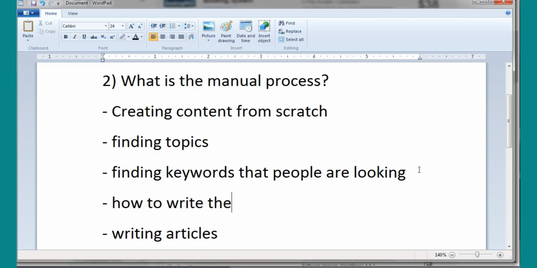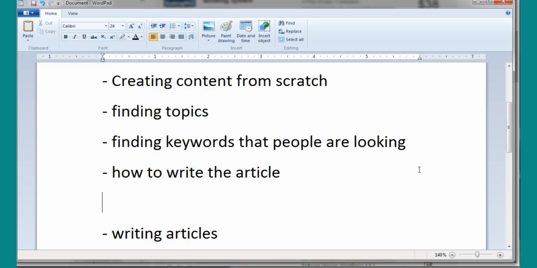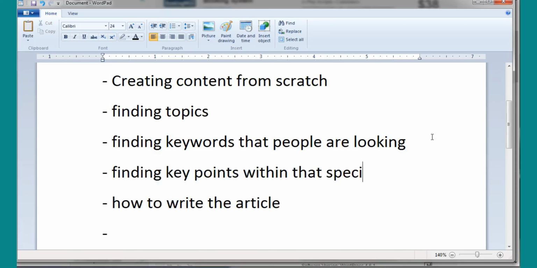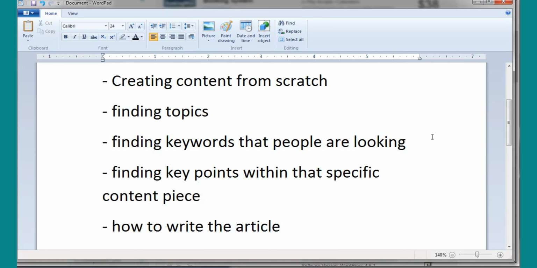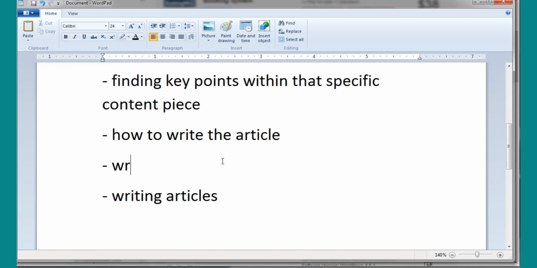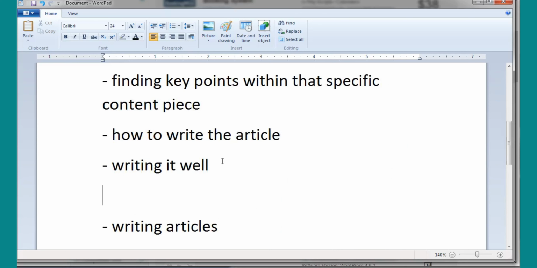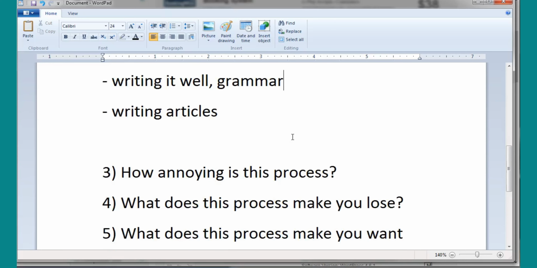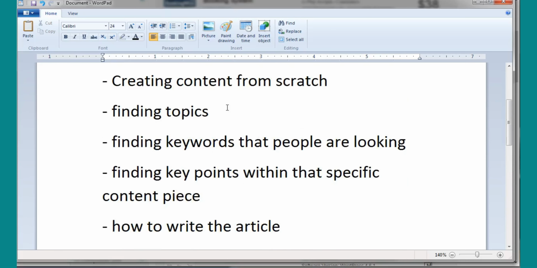How to write the article maybe. And not just finding keywords, but maybe finding key points within that specific content piece. How to write the article, you know, writing it well, you know, grammar. And as we can see, it's very time consuming. Finding topics, and not just finding topics, but finding topics that are hot or in demand.